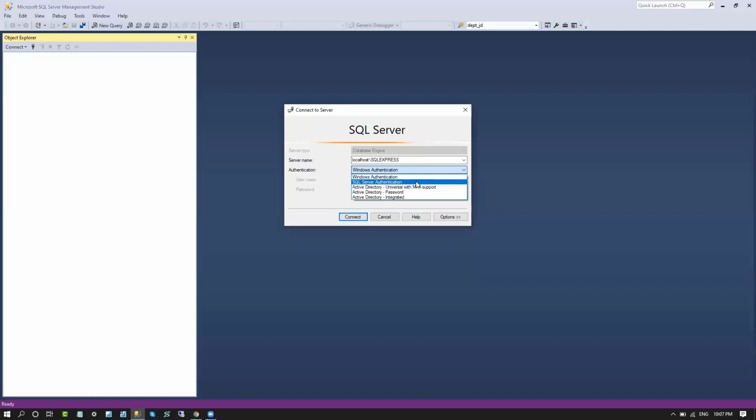And another authentication is SQL Server Authentication. In this case, the login and the password are required. You can use any login name here that is already available on the server or in this particular computer. Then you have to provide the login name and the password, and then you can connect. Click on the Connect button, and the database or the SQL instance will be available.